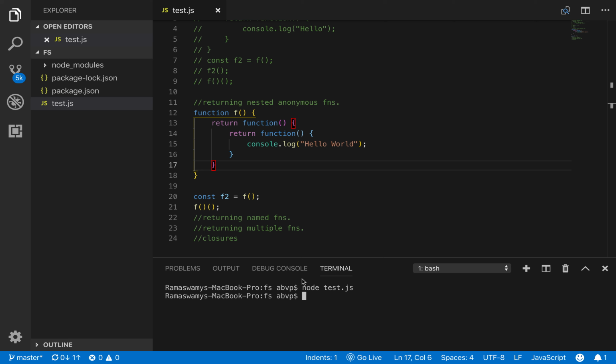So the issue is line 21, wherein the call should be through f2, not f. So f2. Let us save the script and run it. Now we can see the output is hello world.